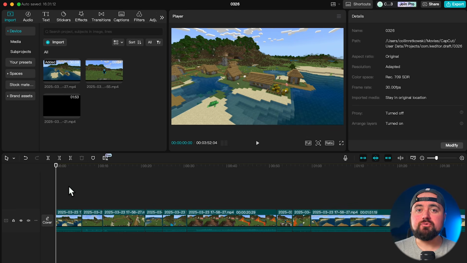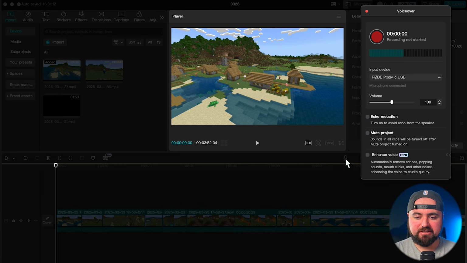So to record a voiceover for your gameplay, all you have to do is go to the microphone here and click on that. And as you can see, I'm already recording right now with my microphone. So you see it going up and down here. And all I've got to do is click record here. I can start recording and it'll play over my footage. And then if I want, I can rearrange it later on.